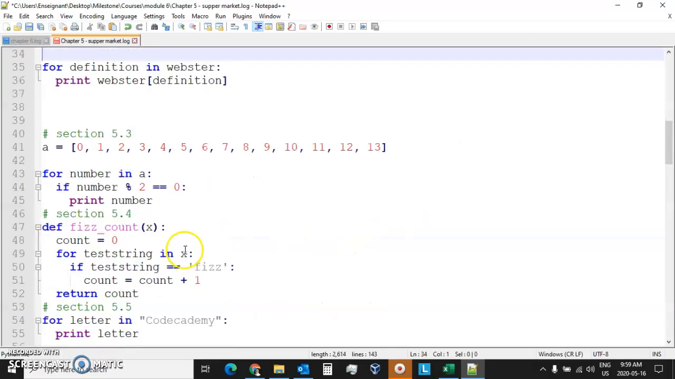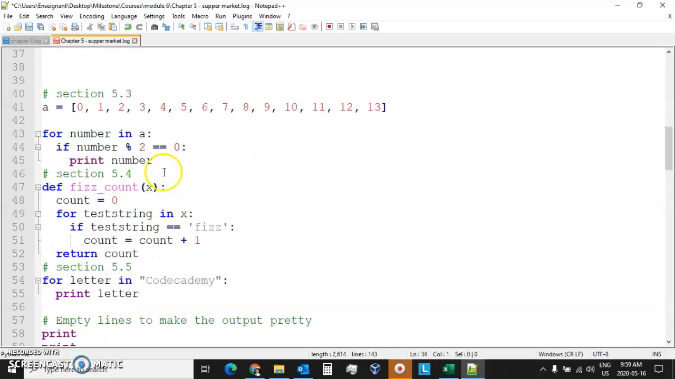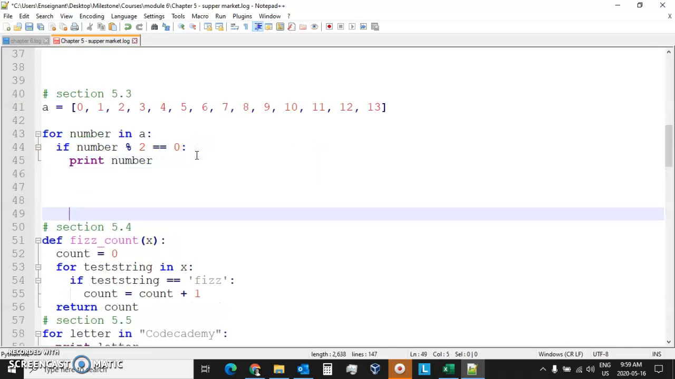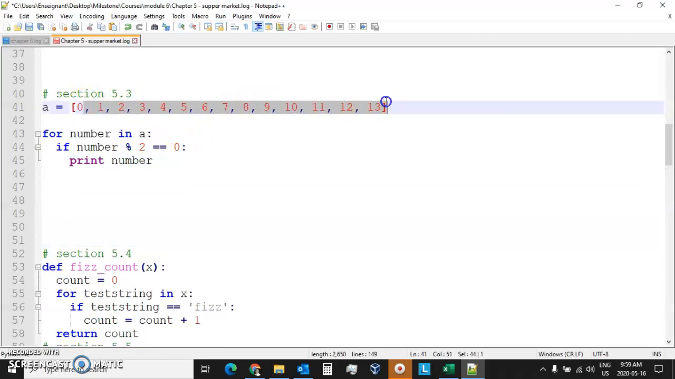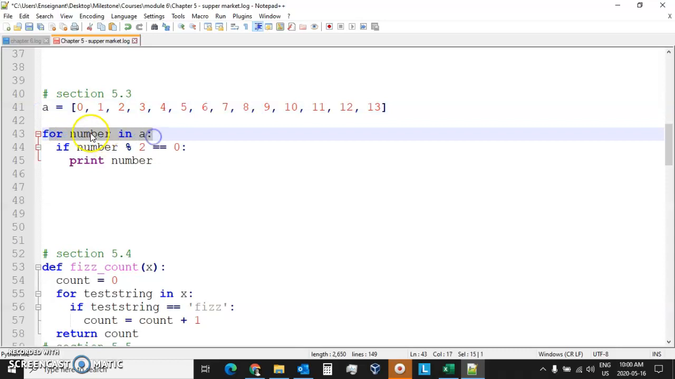Now let's go on to 5.3. What do we have in 5.3? In 5.3, it looks like we have a list of numbers. Lists are in square brackets, and the name of that list is A, and we're looping through them. So for every number, just choose any variable you want. So for every number in that list, you want to do the following.